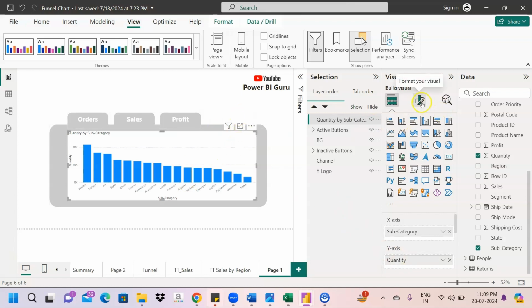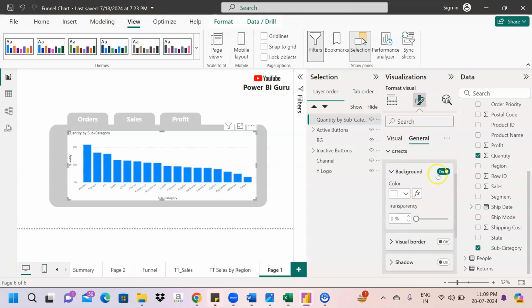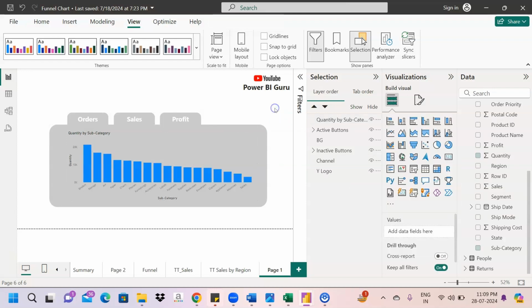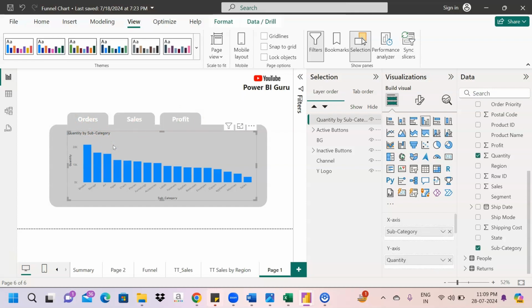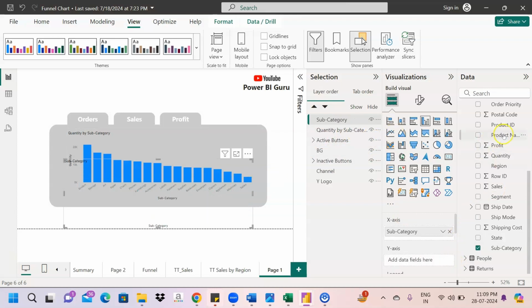So we'll do some formatting, and what we need to do is change the background. We will keep it off. So this is how we will keep it. Okay, so for orders we will keep it as quantity by subcategory. Similarly, we can copy and paste it, and we will remove quantity here.